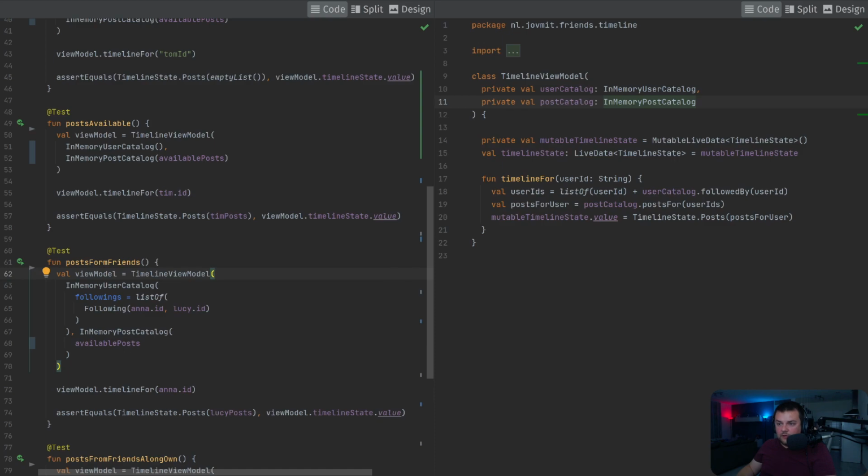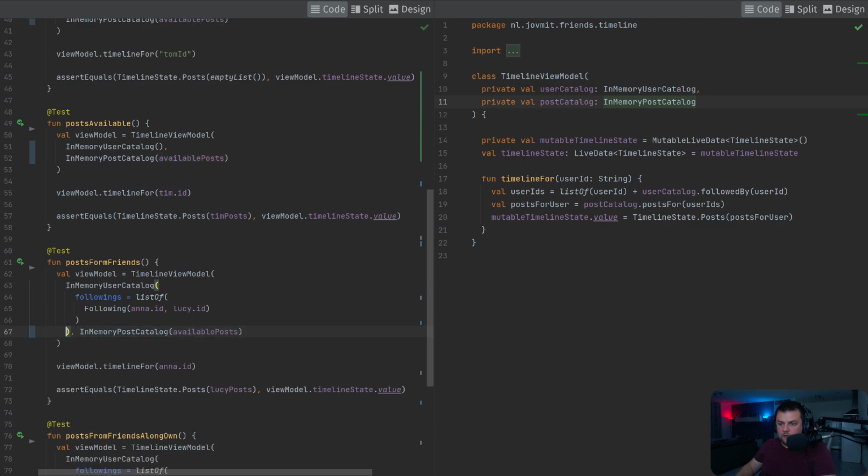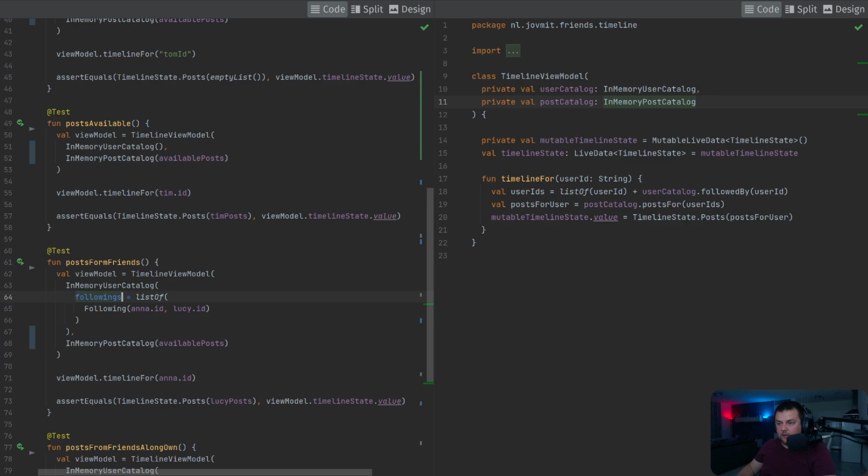So I have a view model where I have an in-memory user catalog that takes some followings. So the followings are basically Anna ID is following Lucy ID, and let's maybe do it this way, if that's gonna read better. Let's see. So the view model takes in-memory user catalog that has a following where Anna is following Lucy ID, and then I have available posts. When I ask for Anna ID, I expect Lucy posts, because Anna doesn't have posts.